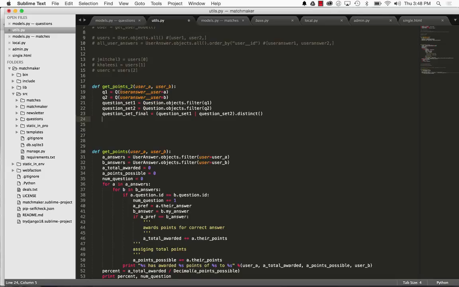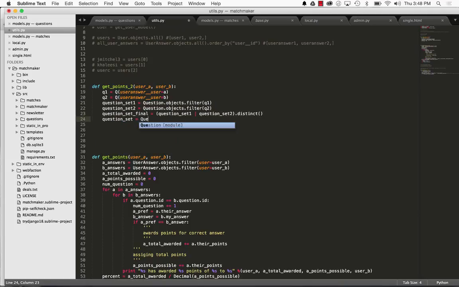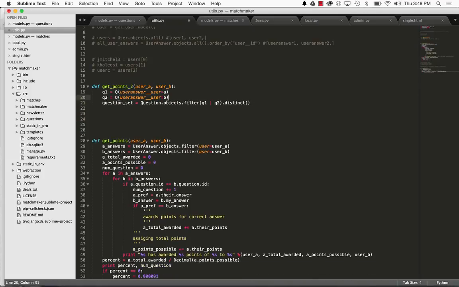So the next thing I want to do is actually refactor this a little bit because we don't actually have to do all three of these steps right here. What we really could do is just say question set is equal to Question.objects.filter, and it's going to be Q1 or Q2, dot distinct. And this question set actually just overrode all this. So I'm going to get rid of all that. So now we have this question set in here.